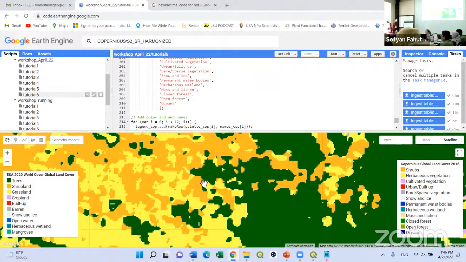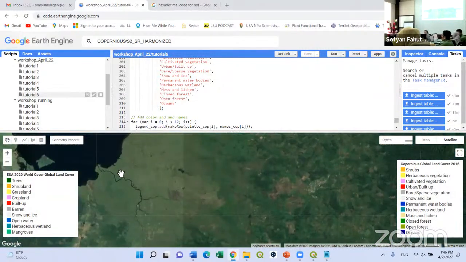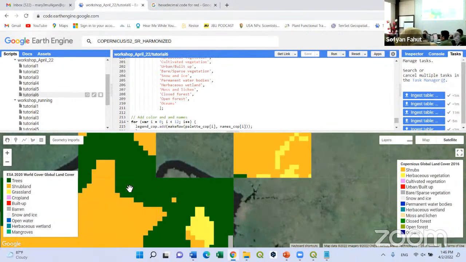Software access. And from your own account, you can also share scripts with other accounts.